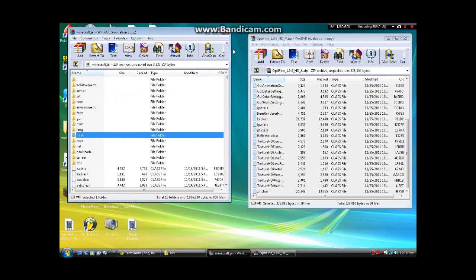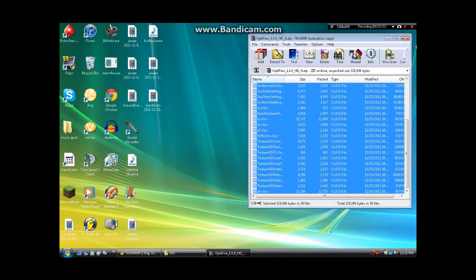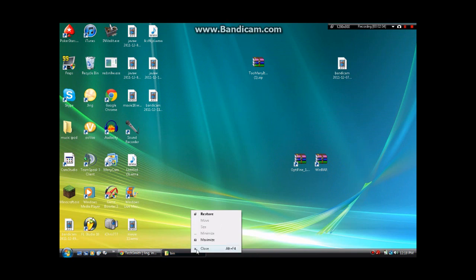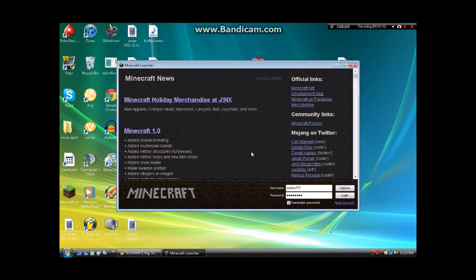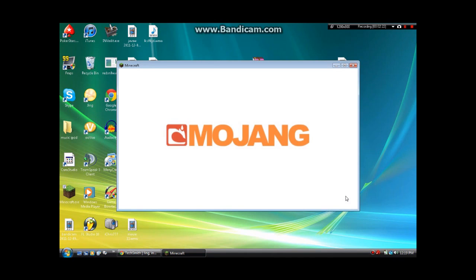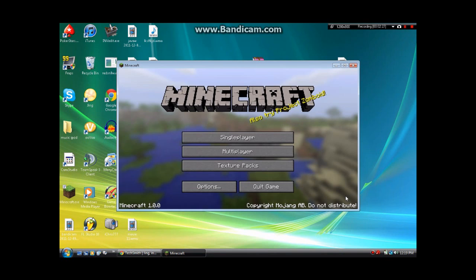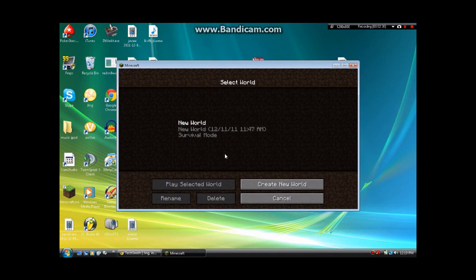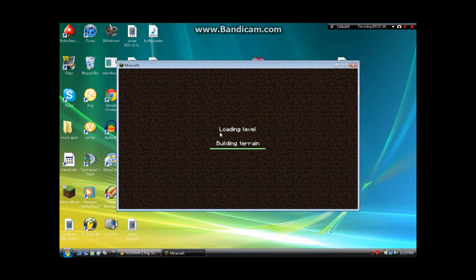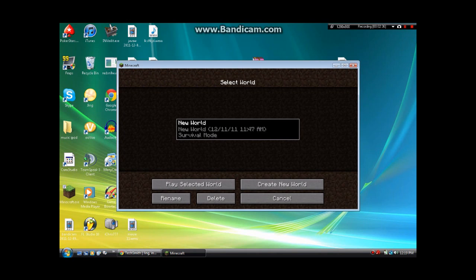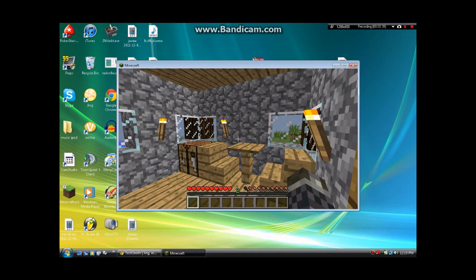Okay, so now once you've done that, you could go ahead and close both of these out, so now we can open up Minecraft if it's not too slow. And you don't want to force update, by the way, because that'll just delete all your mods. Okay, so now let's go to my world. Okay, so we're in my world.